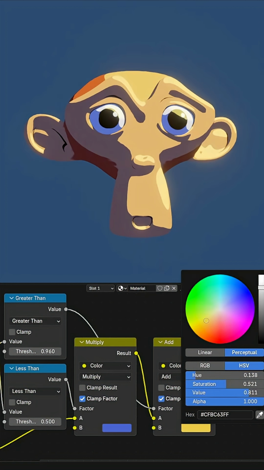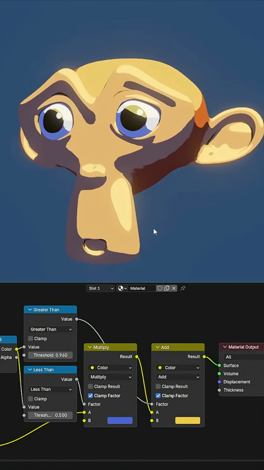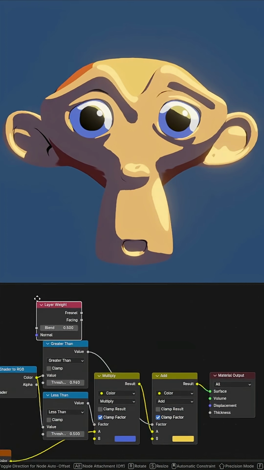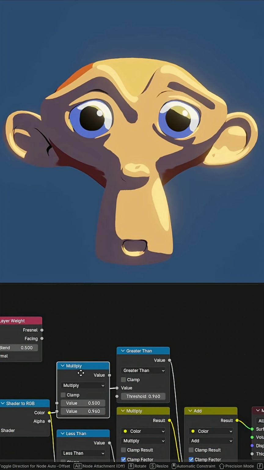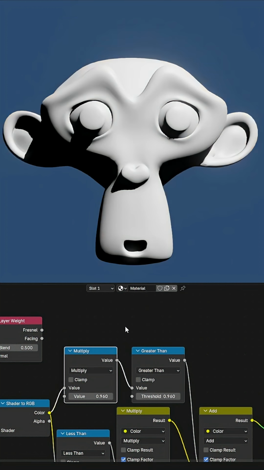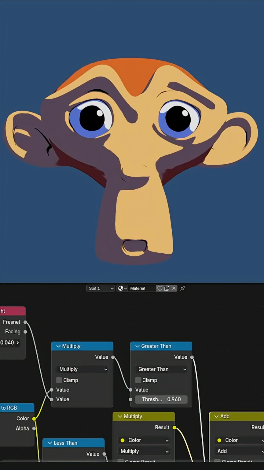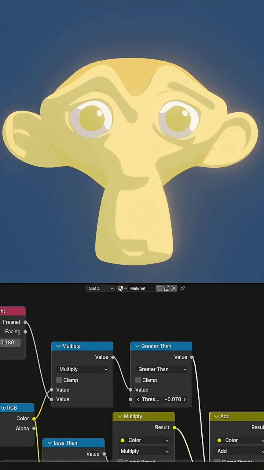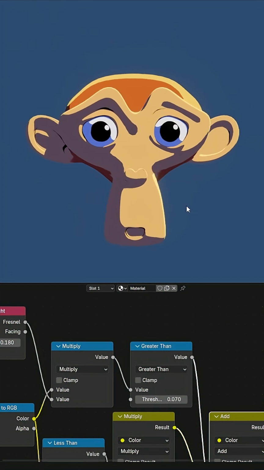Now we have highlights. Usually in Toon shaders, you kind of want the highlights to only be rim light-ish. So what we're going to do is grab our layer weight node, and we're going to duplicate this math node from the greater than and set it to multiply. We're going to put it right behind the greater than, and we're going to connect the Fresnel output from the layer weight into the multiply, and maybe we mess around with the blend a little bit and the threshold on it, and now we have highlights that only appear on the edges of your model, which is pretty cool.